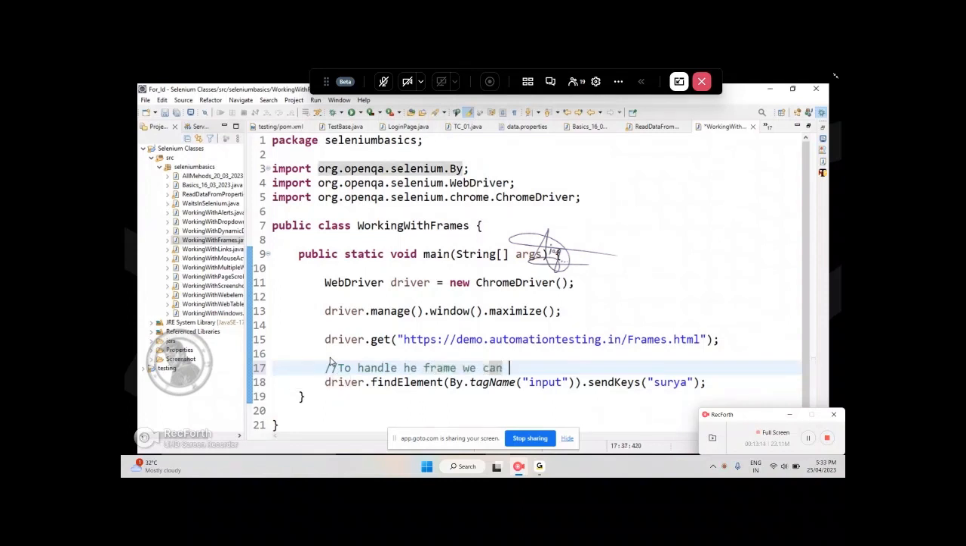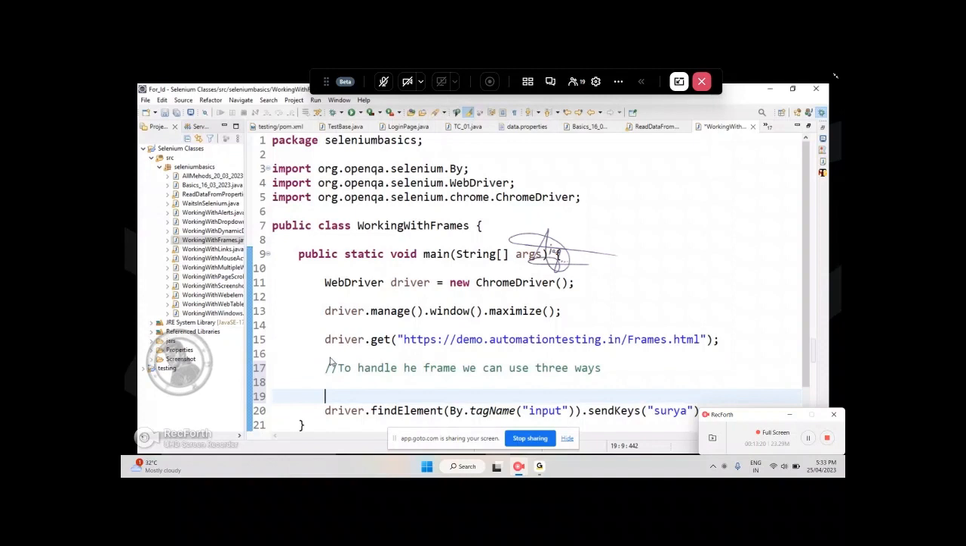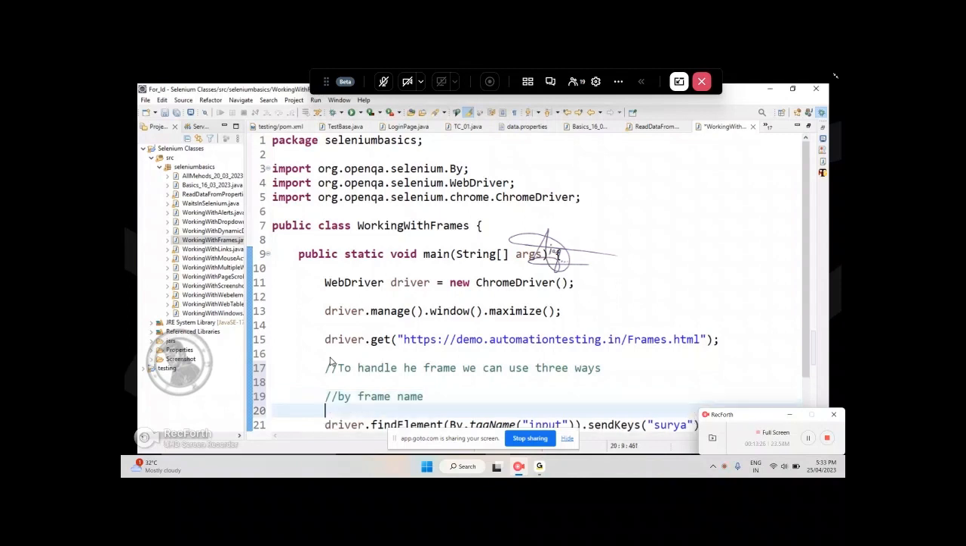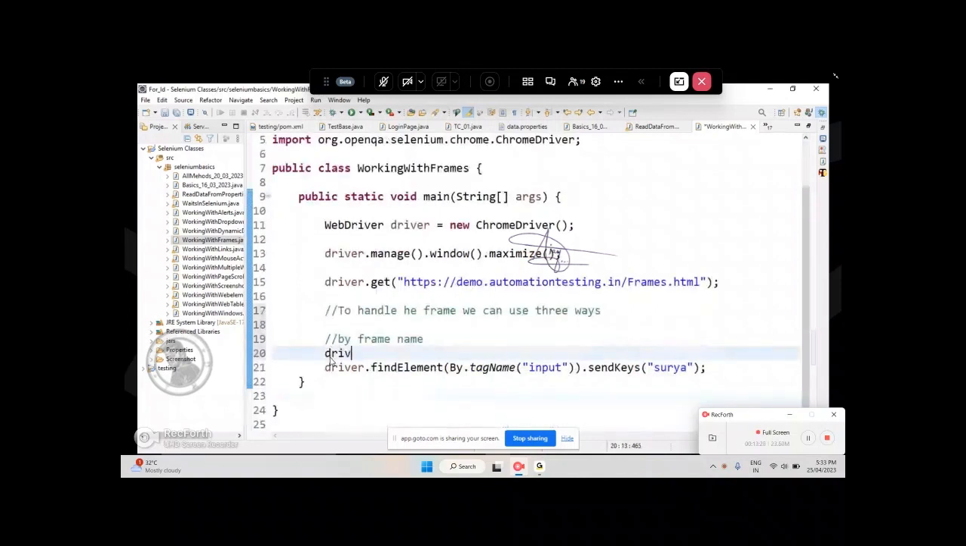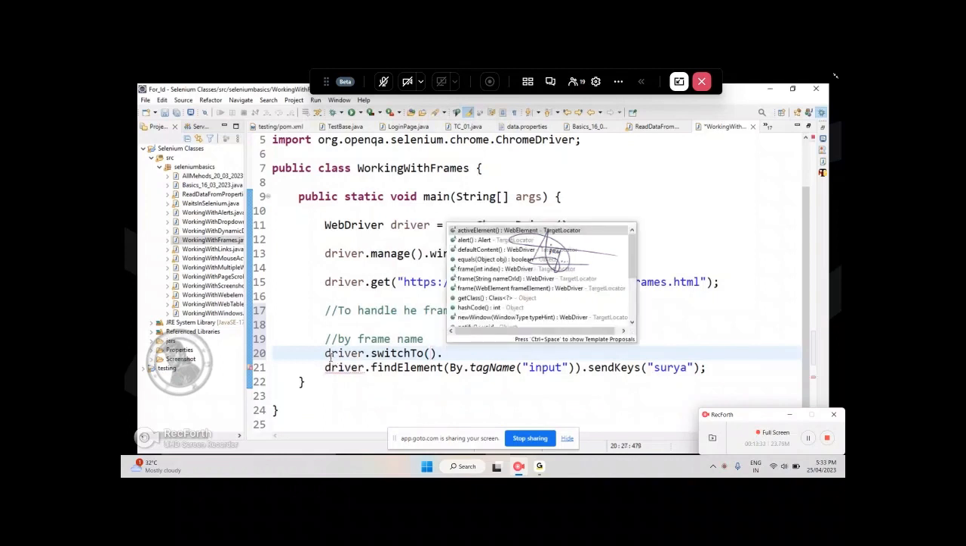So guys, before entering this case, I'm saying to handle the frame, we can use three ways. Three ways. One is by frame name. Now you can see driver dot switch to dot.